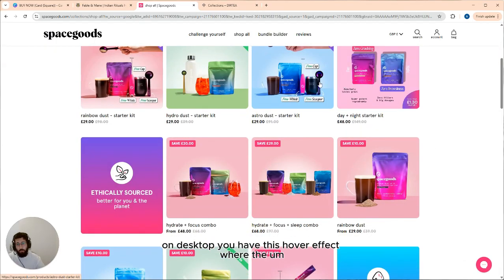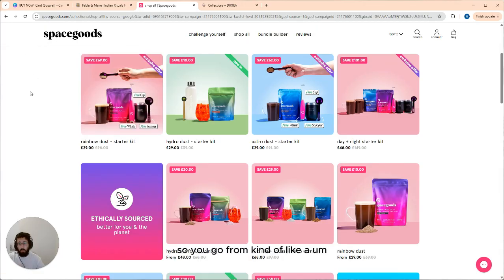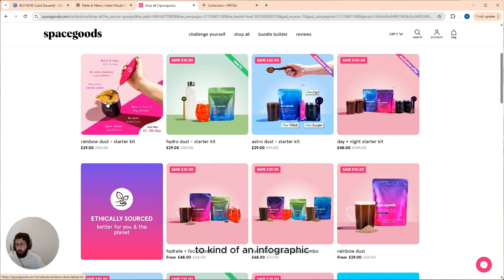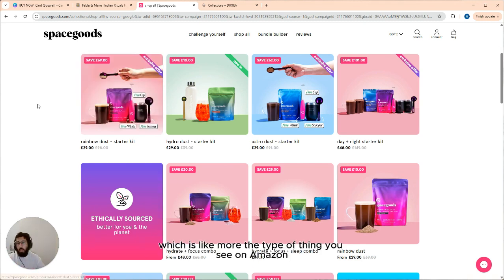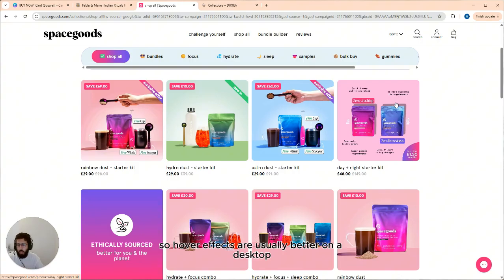On desktop, you have this hover effect where the product image changes. So you go from kind of an image showcasing the product to kind of an infographic, which is more the type of thing you see on Amazon. This is a really good thing to set up on desktop. On mobile, hover effects don't really work that well. When you click on it, sometimes it will change, but typically you can't hover with your finger and have that picked up by the device. So hover effects are usually better on desktop.